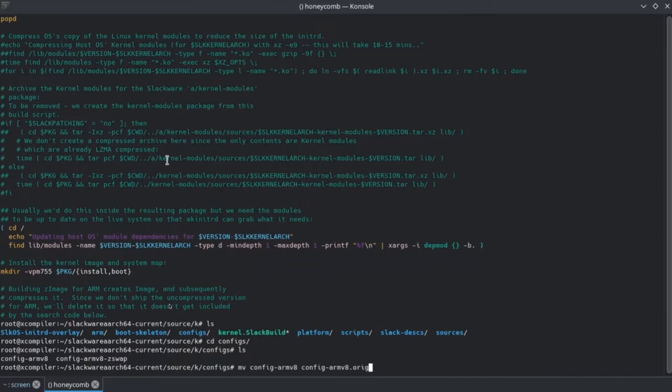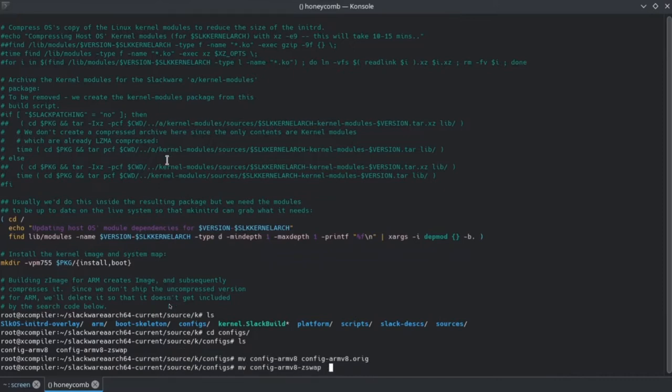Oh, I don't know why I did this. I changed it already in the kernel config, so. Yeah, I was thinking that. Yeah, you didn't need to do any of that at all. Yeah, I know.